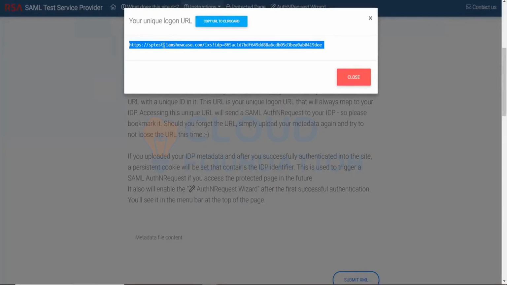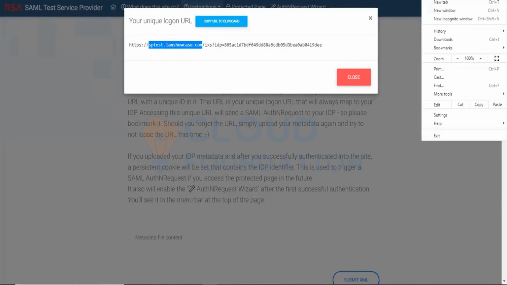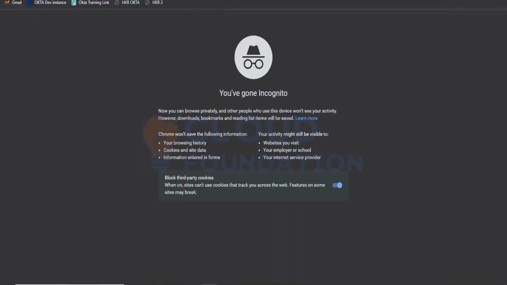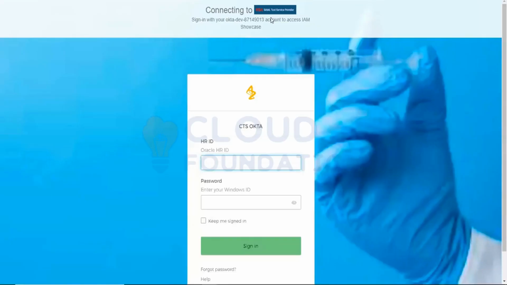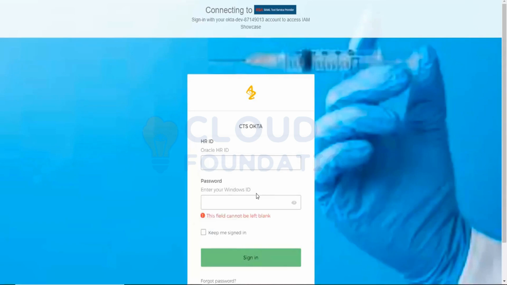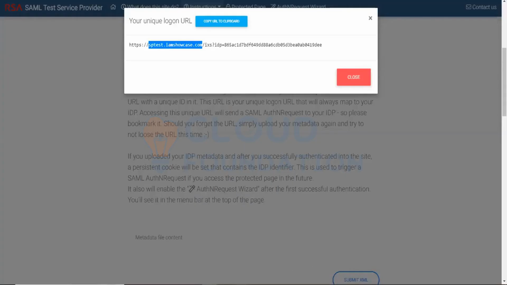Now let's see if I access this URL, which is an SP initiated flow, right? Because I'm accessing this URL directly. Let me show you that. In incognito mode, enter this URL. I will be navigated to the Okta console. See, I have been navigated to the Okta console. Here I need to enter the user ID and password and sign in. This is one way of signing in. This is an SP initiated flow. Now let's see the IDP initiated flow.